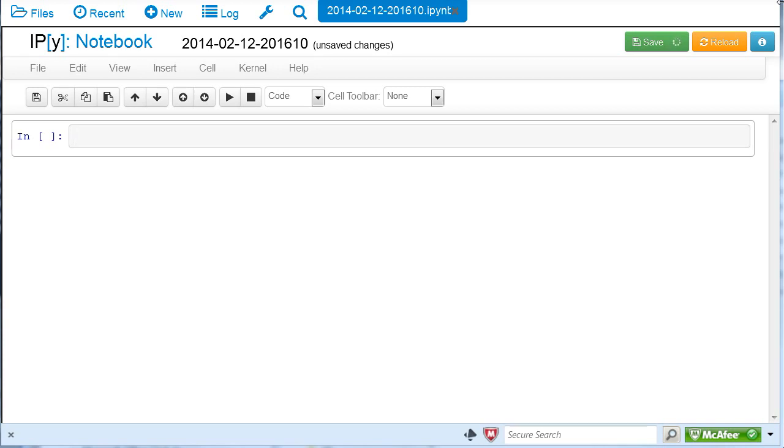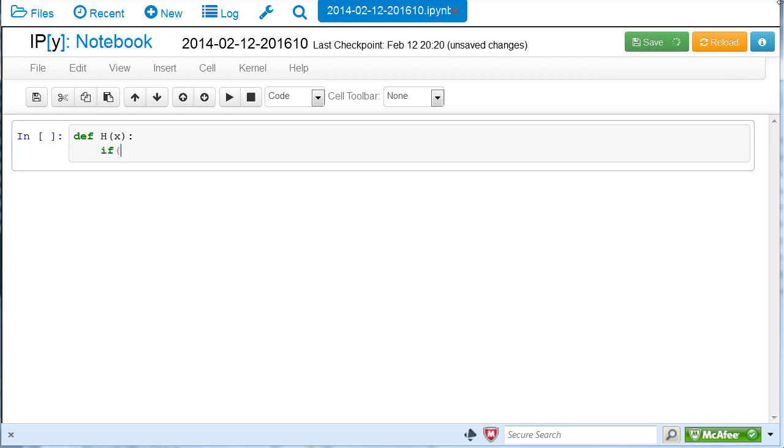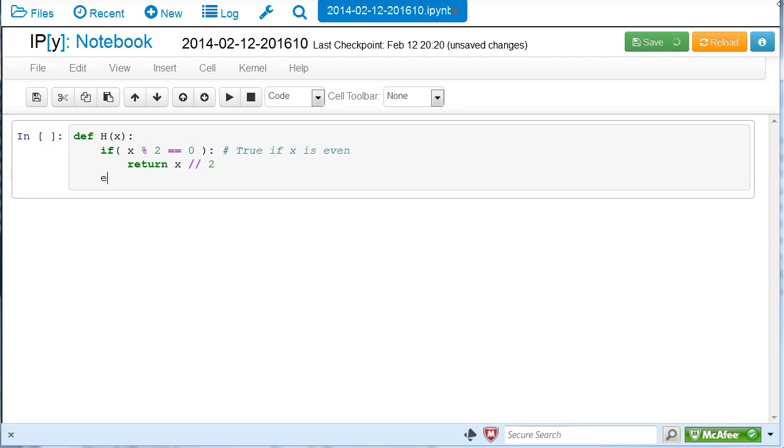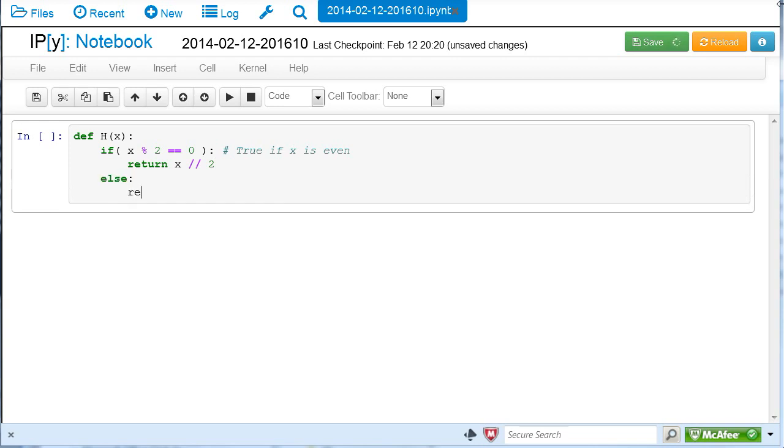So let's continue with what we were looking at last time. Remember what we did was we defined a function, h of x, so that if x is even, we wanted to return x over 2, and we're going to use the double division sign, so we forced integer arithmetic. Otherwise, we want to return 3 times x plus 1. And we define this function.